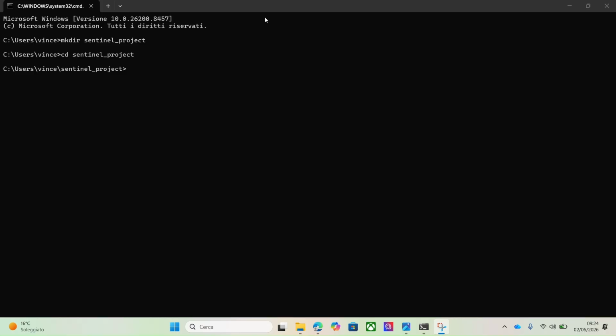Now I create a Python virtual environment. A virtual environment is a separate Python workspace used only for this project. This is useful because all the required libraries will be installed locally inside this project without modifying the global Python installation. Once the environment has been created, I activate it. As you can see, everything worked correctly, so this means that the virtual environment is active.